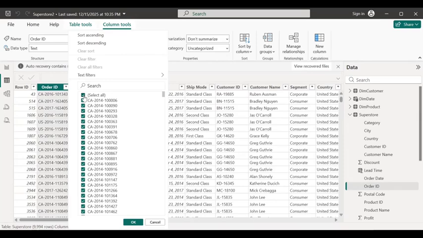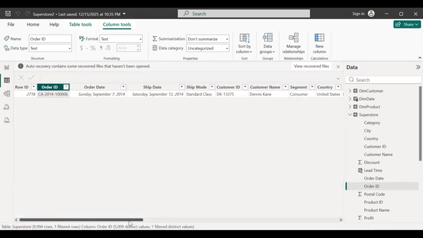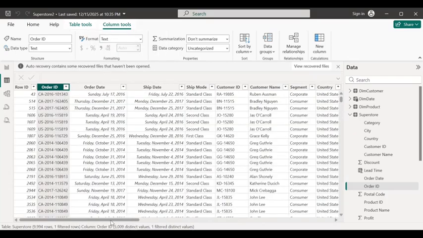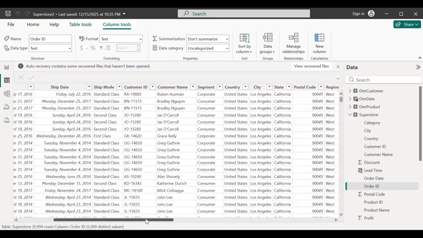Let's just say we want to filter and leave just the CA 2014 100006. Okay. So you see that we have one product for that ID. Now let us leave that, so you understand that the ID has to be unique.